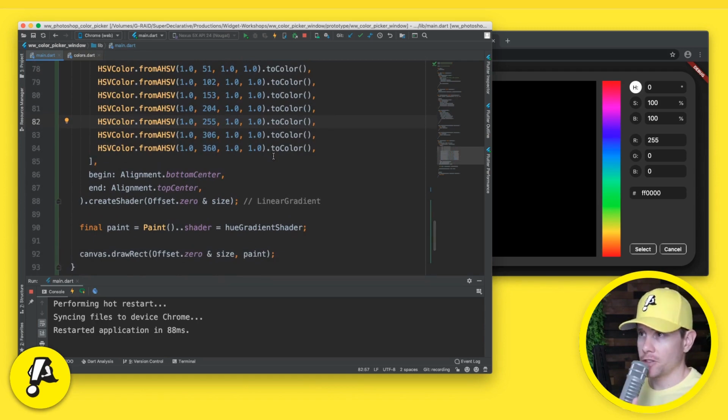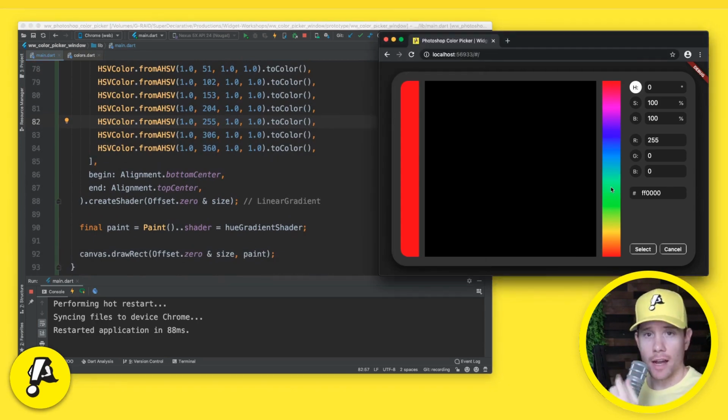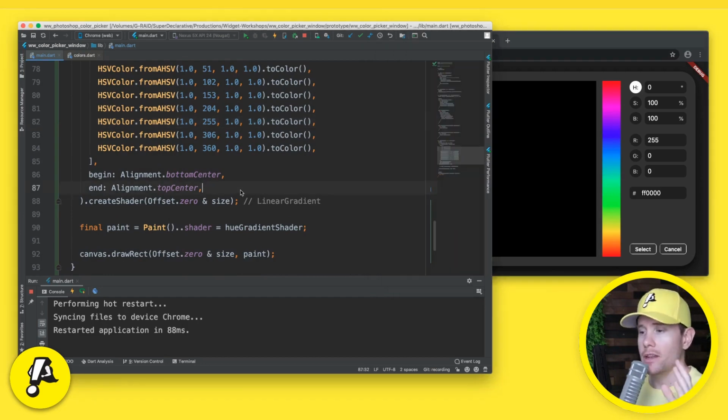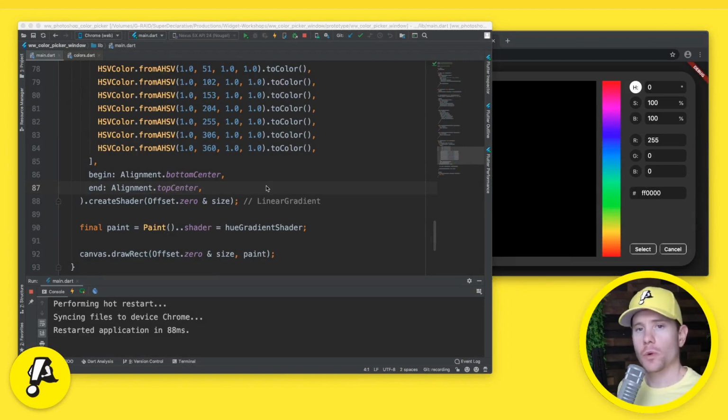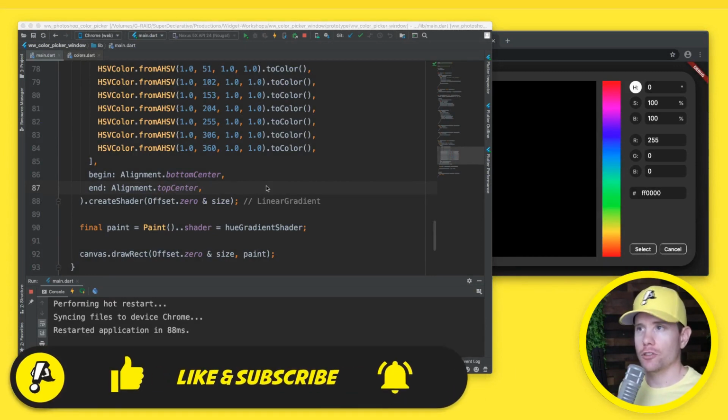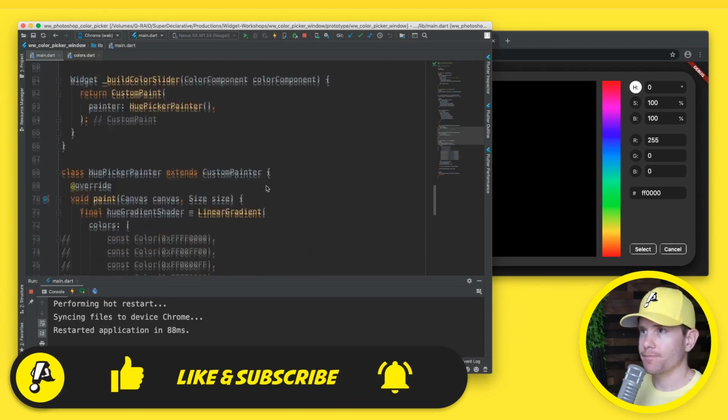This gives us the spectrum. Obviously, there's no selector on that spectrum and I can't click anywhere. So in the next section, we're going to actually extract this as its own widget, and then we'll begin adding some interactivity to it. Let's take the custom painter that we just created. Let's stick it inside of a widget called HuePicker, and then let's add a selector and dragability to it.